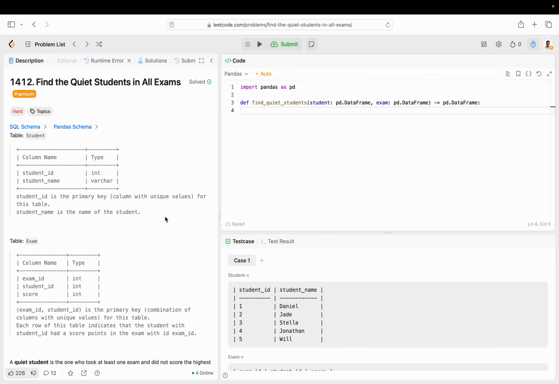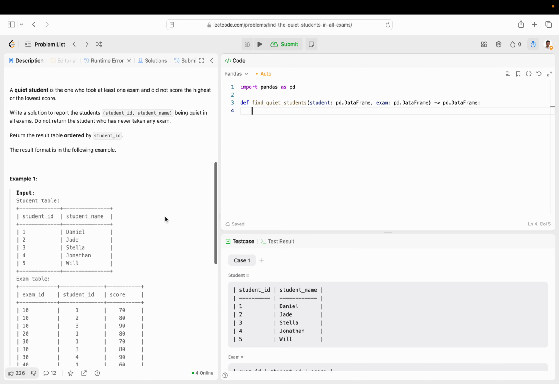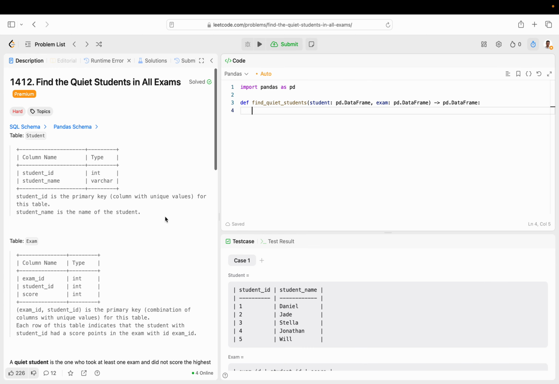Today let's go over another premium hard question in the pandas category that I just solved on my own. I'm really happy about the fact that I was able to come up with my own solution to this problem without referencing any help. So again, really happy to show you how I did it.